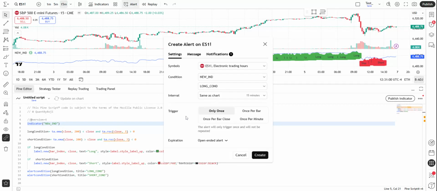For the triggering process, you want to create this once per bar close. You don't want to keep sending signals to your platform, right? You just want to exit a trade or enter a trade when the condition is met. You don't want to repeat this every 15 minutes, right? So this is the setup on the settings tab.